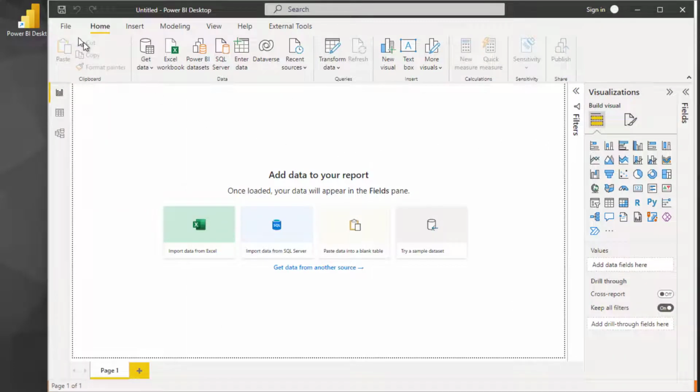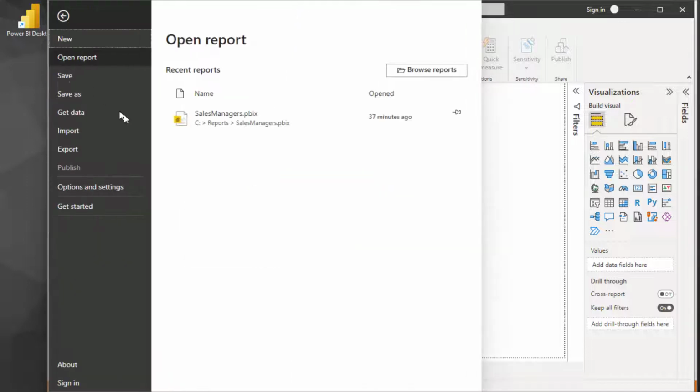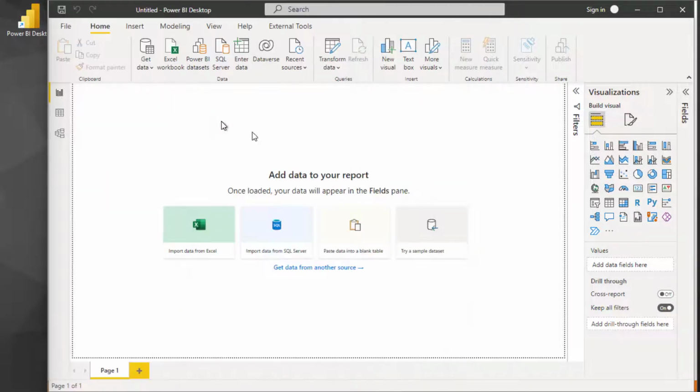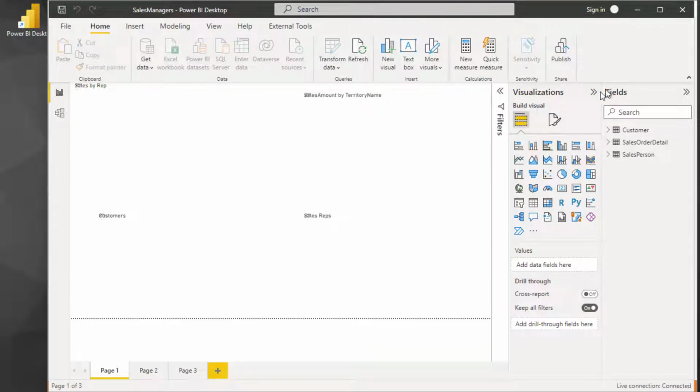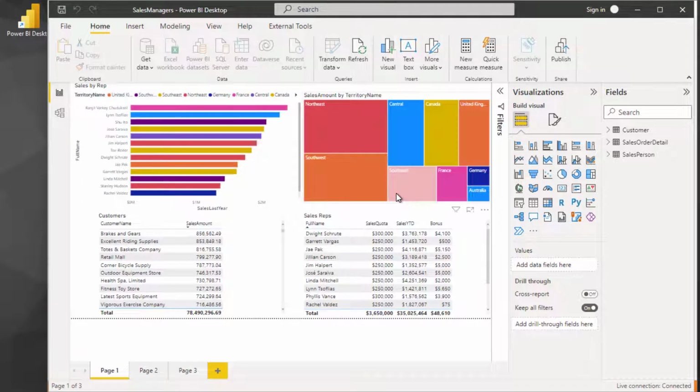All right, so Power BI opened here as Michael Scott. Let's go ahead and open our sales manager's report. And let's see what Michael Scott can see on his dashboard. Okay, so we see here that incorrectly, Michael Scott has access to everything. And this is important. There's a reason why this is, and I wanted to show you this.